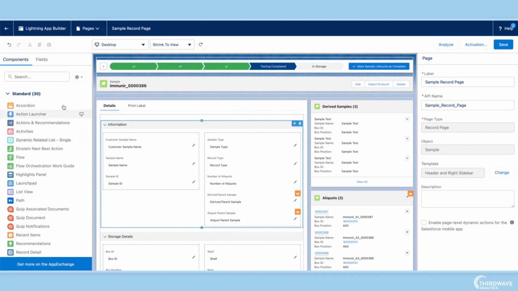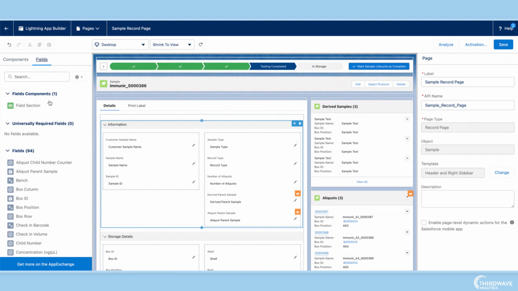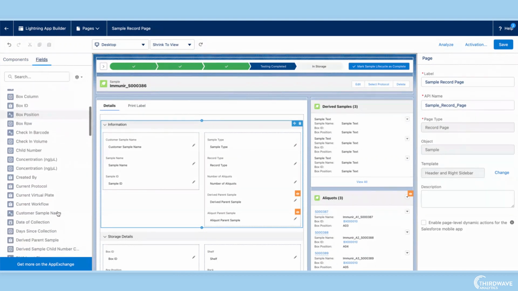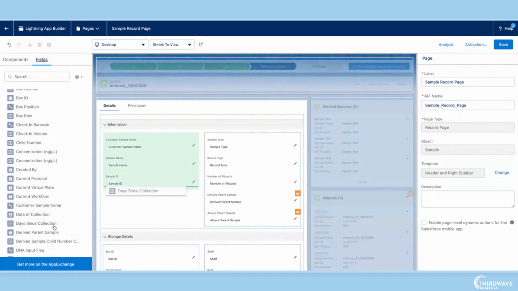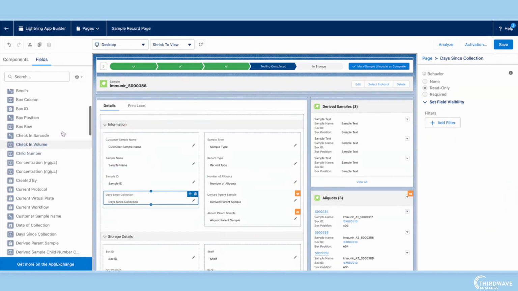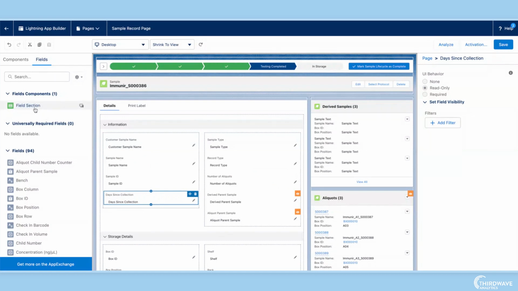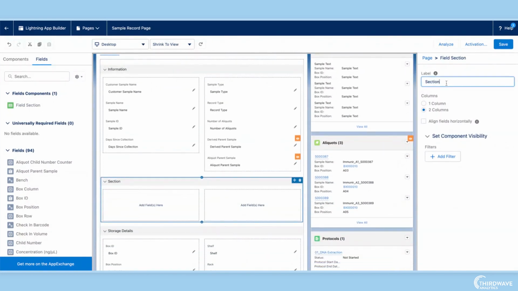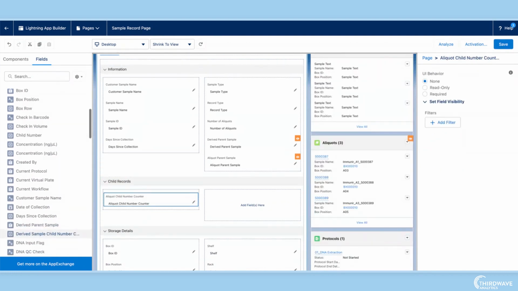If I want to add a new field, I just navigate to the list of fields and find the field I want. And these fields are completely customizable. In Lockbox LIMS, you can create custom fields with text, numbers, formulas, checkboxes, and many other data types. Now, what if I want a brand new field section? Well, I can just add a new field section, give it a name, and start adding fields within it.